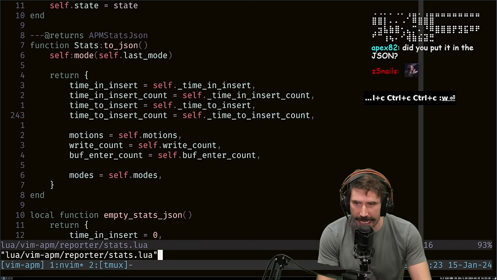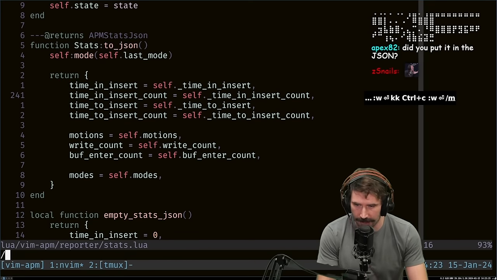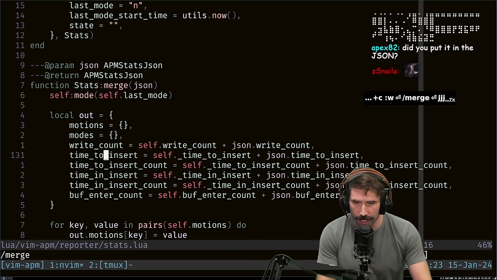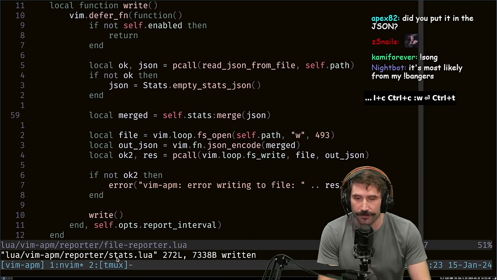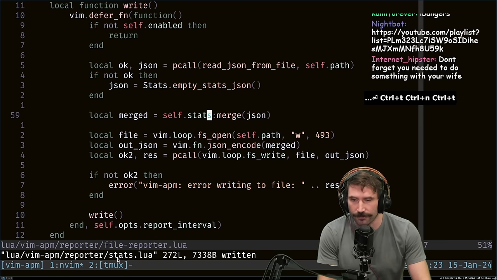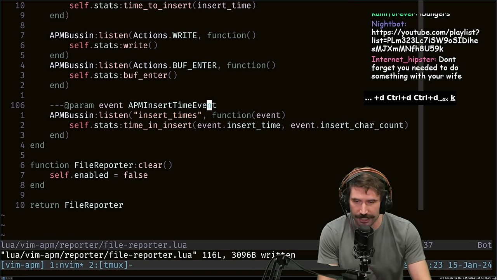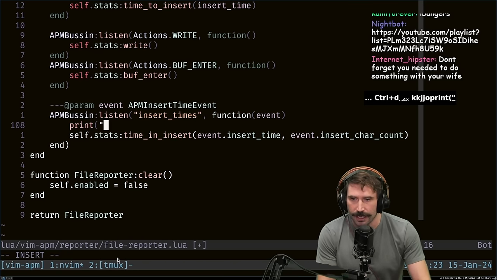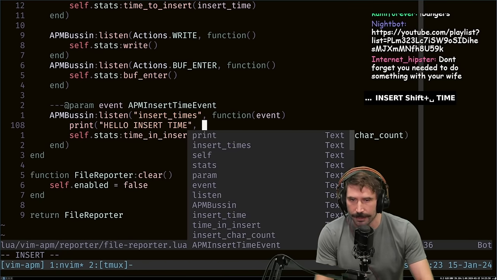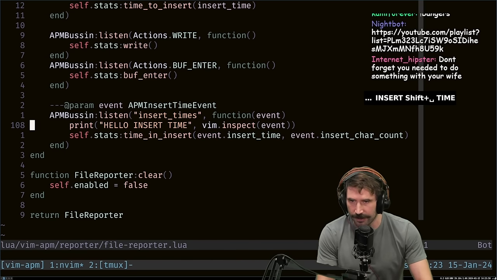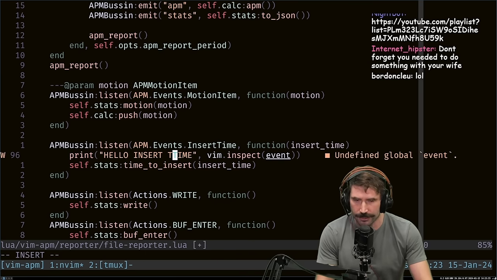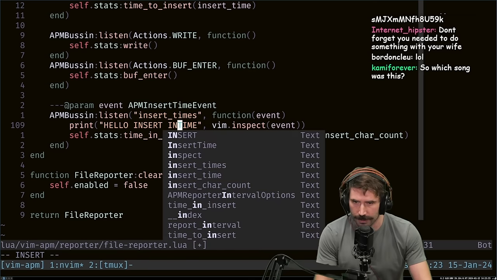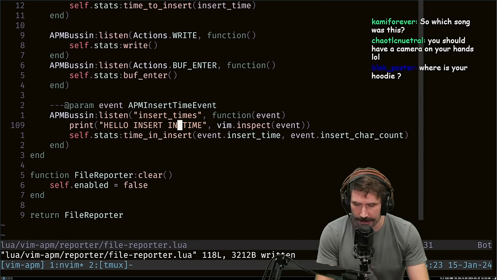Okay. We are as it merge. And merge also merges it in. Look at that. Merges. So therefore, let's go like this. Let's go to our file reporter and let's just make sure that I'm actually listening to these times. Print, hello, insert time, Vim inspect event. And then let's also go listen, insert to time, in time. Does that make sense? There we go.